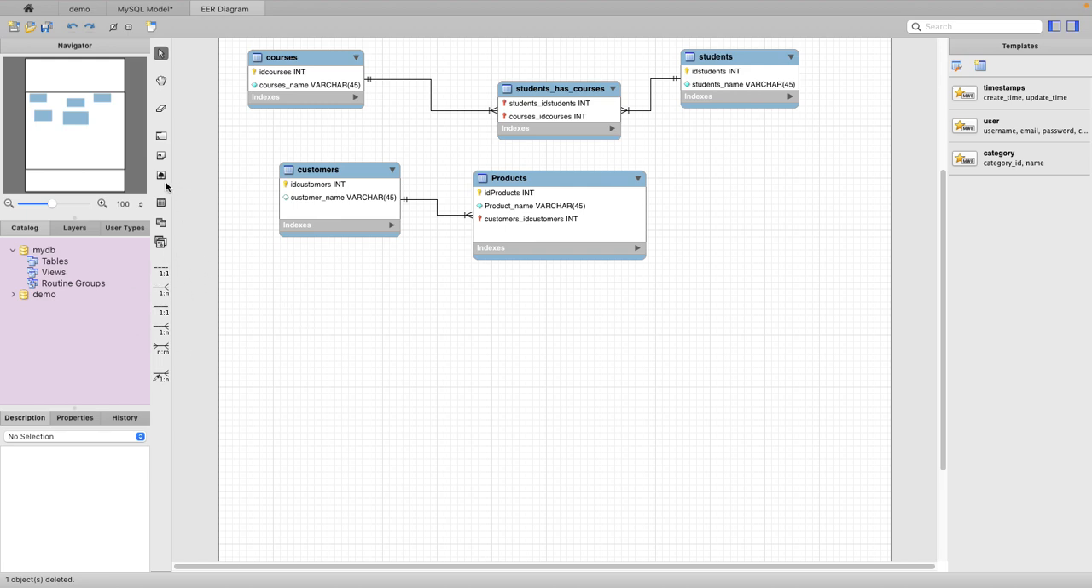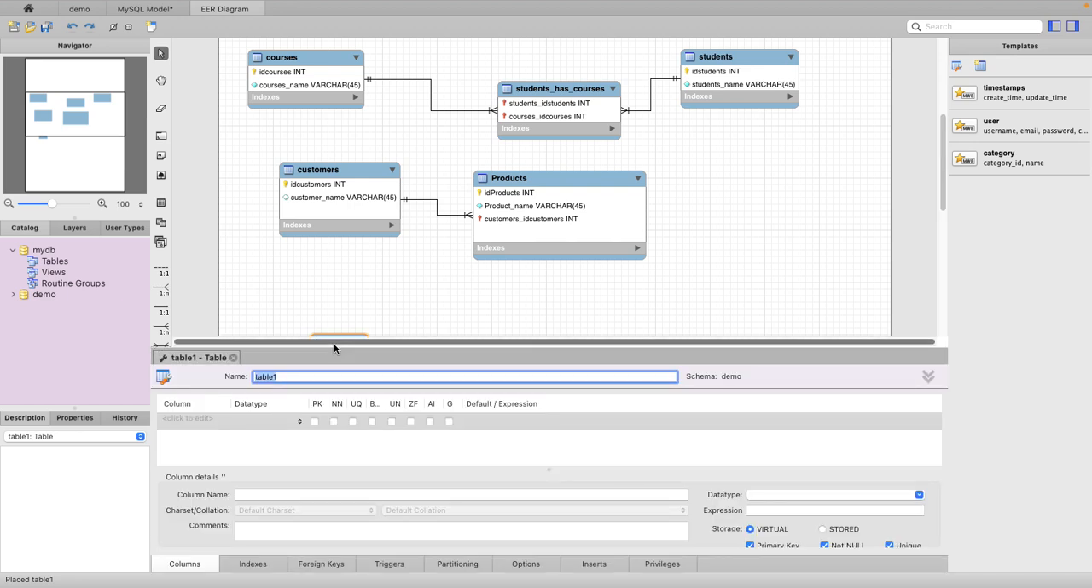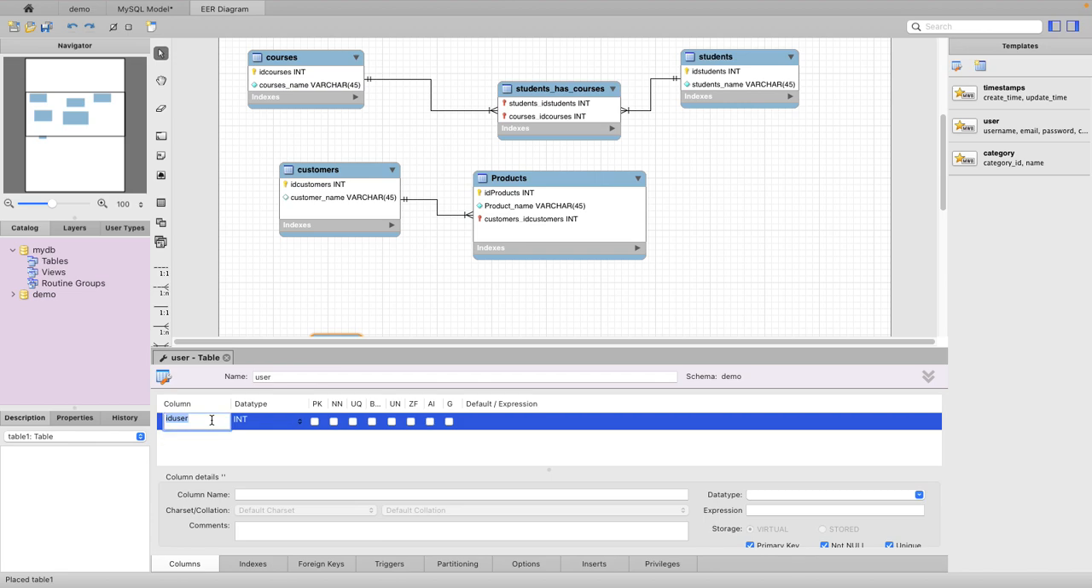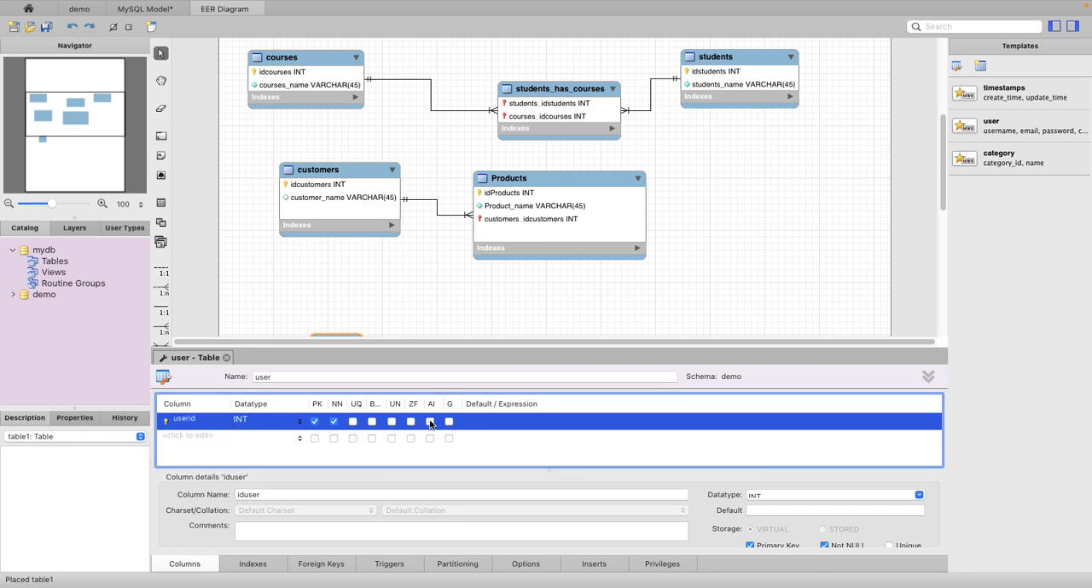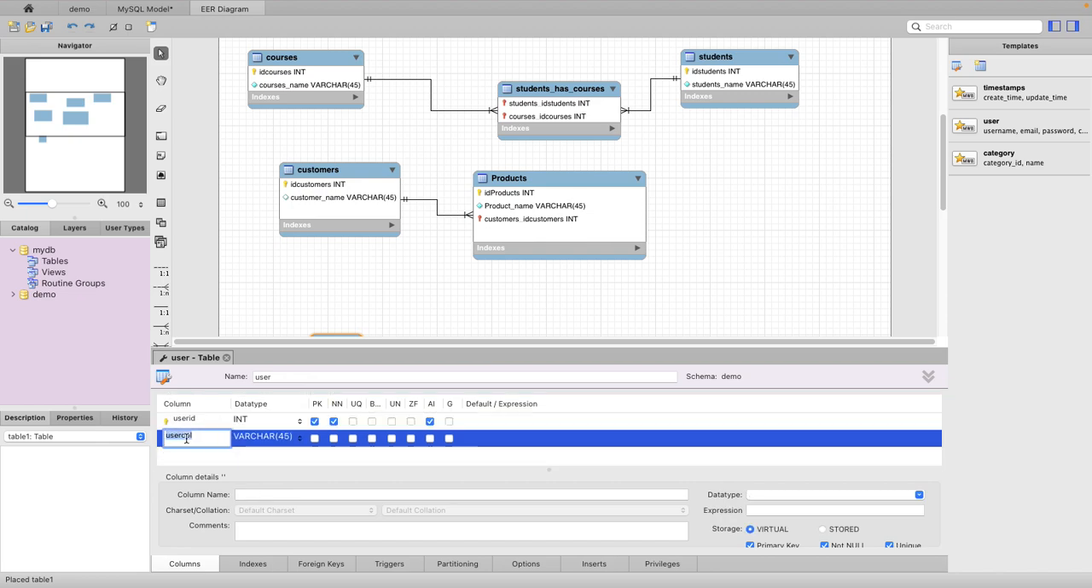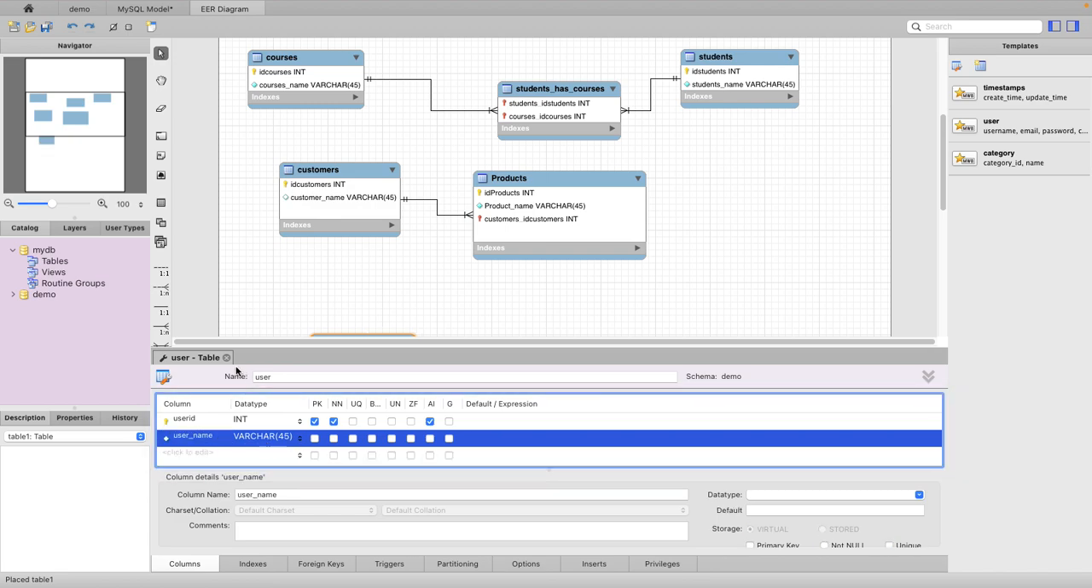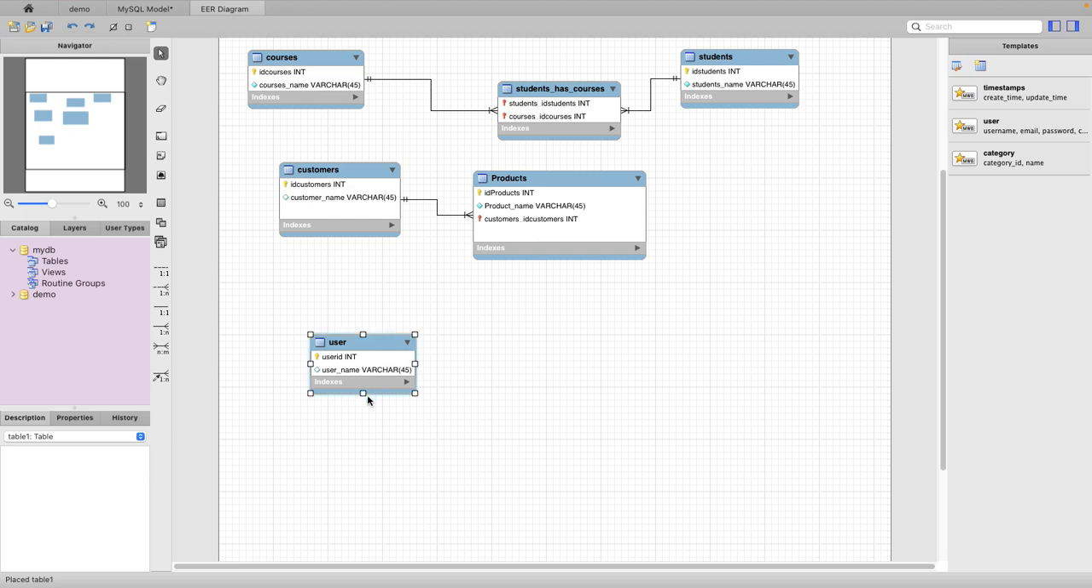So let's create a new table and let's name it user, and let's get the primary key as the user ID. And let's make it auto increment, and of course let's get the username. So these are the users table.